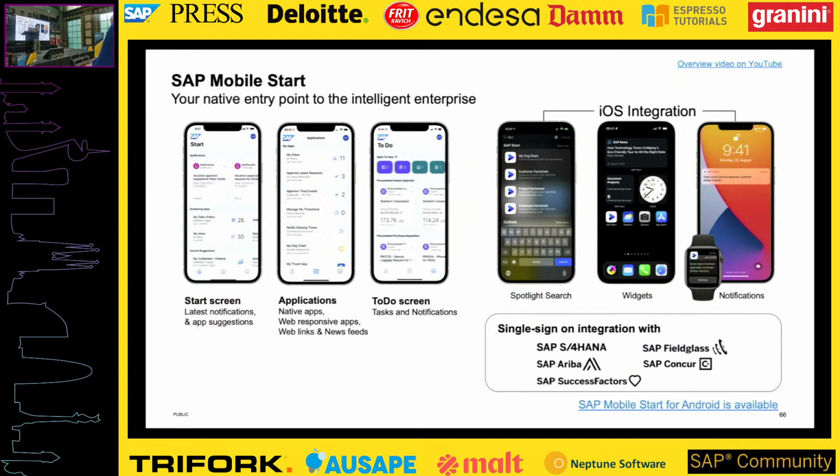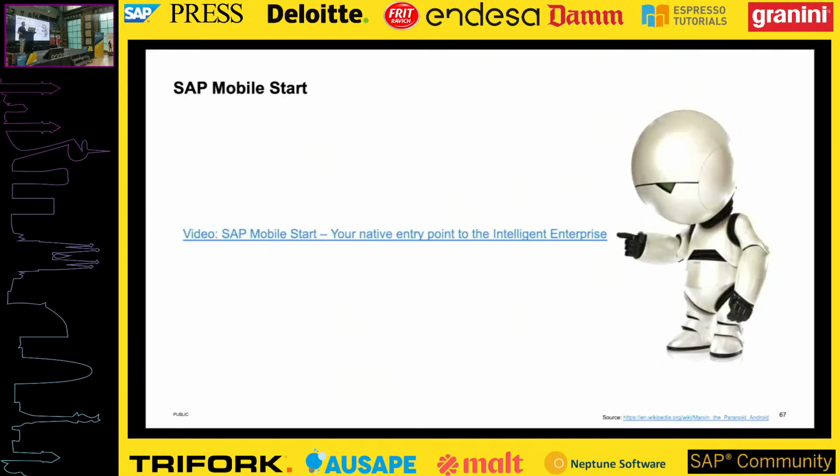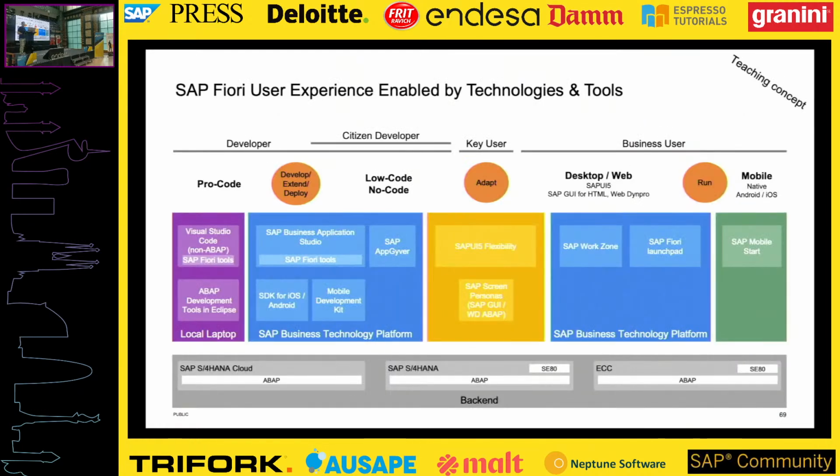So you have the full native integration, and you can launch the native, and notifications, for example, and lots of other things. And you can launch applications there. And we have that for Android, for iOS, and of course a roadmap for next year. And more information for that.